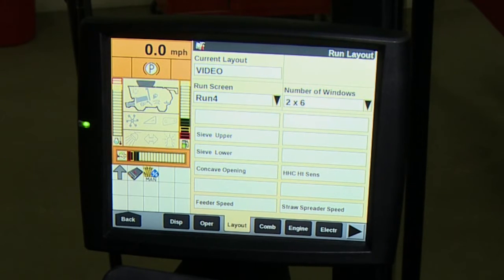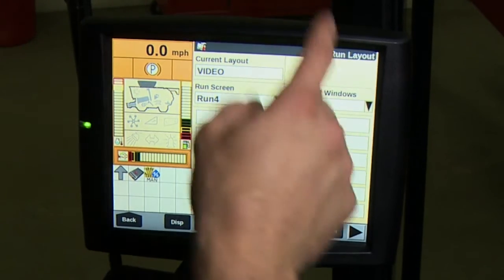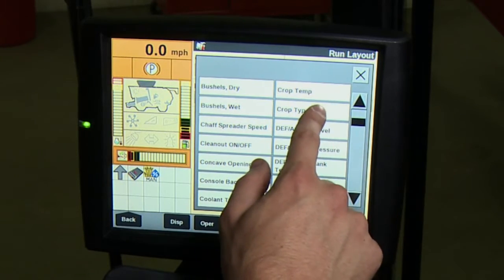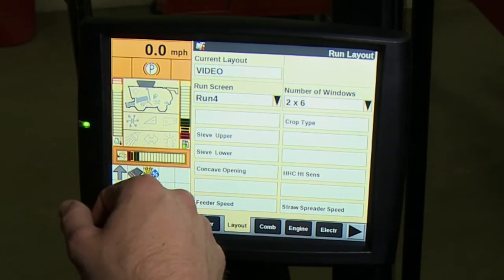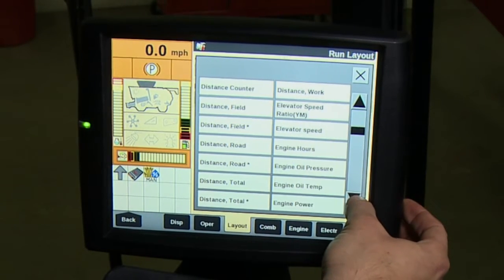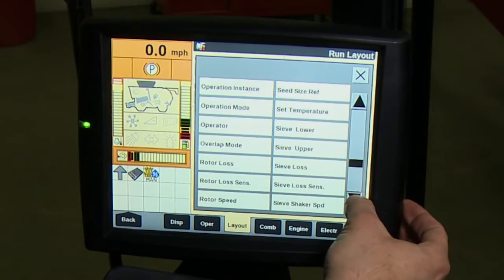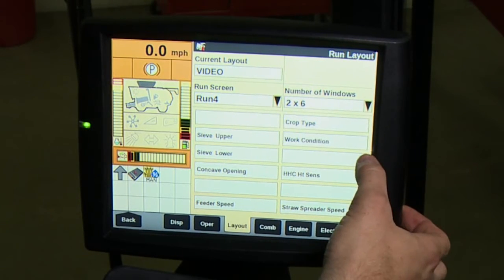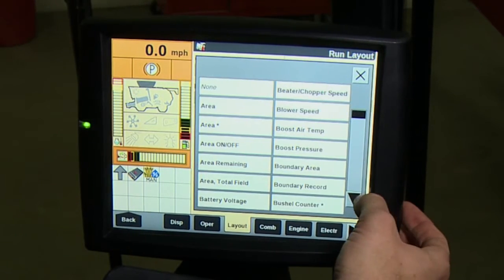So on a run screen, we need to place 3 items, and those 3 items are crop type. So we'll go ahead and find crop type. We need to find work condition. So we'll scroll down and find work condition. And then the last one is machine settings.